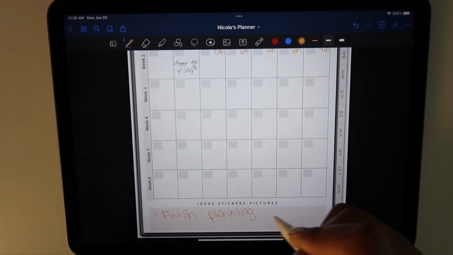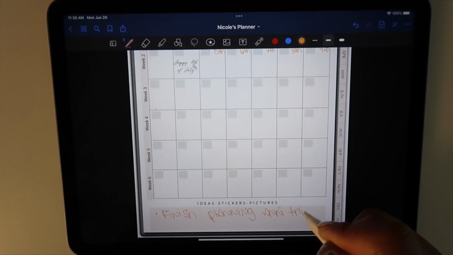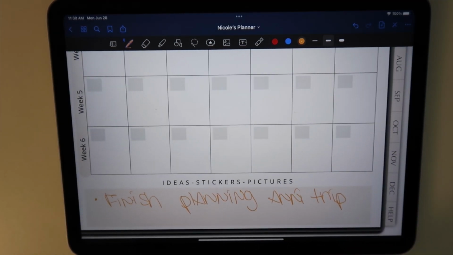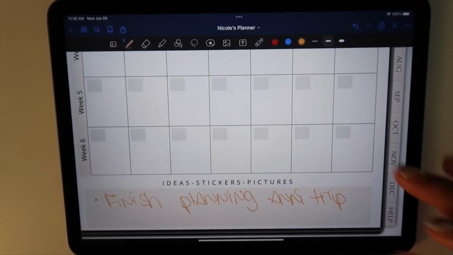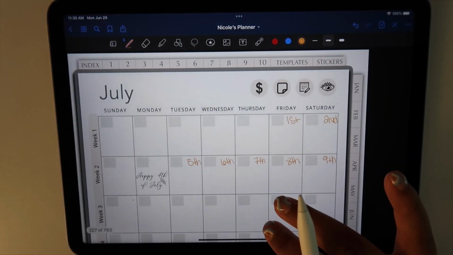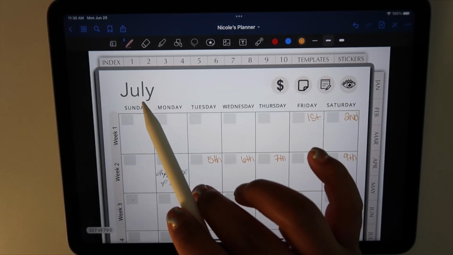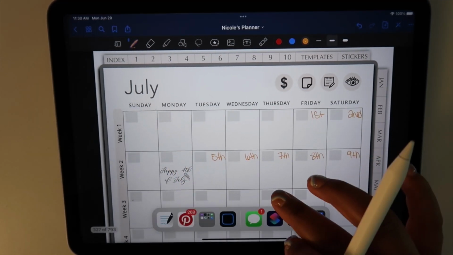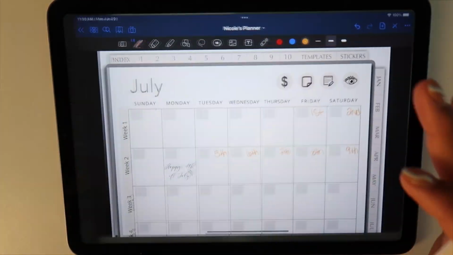So we're supposed to be planning a trip for me and my honey bunny's anniversary in August. So I still have to plan that vacation. So I'm going to make sure that I put that at the bottom of my planner on my monthly, so I can remember that next month, Adrian, you need to get your act together and figure out what you need to figure out for this vacation.